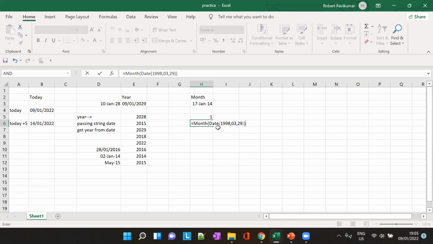See, this is the whole date, right? 1998 March 29th. Okay, so this is the whole date. So we are passing it inside the month function. This month function will return only the month. Okay, so in this date, we have formed already a date, right? What is the month in this date?